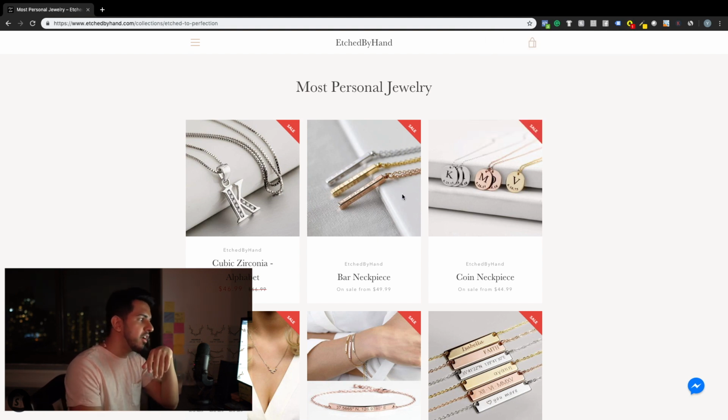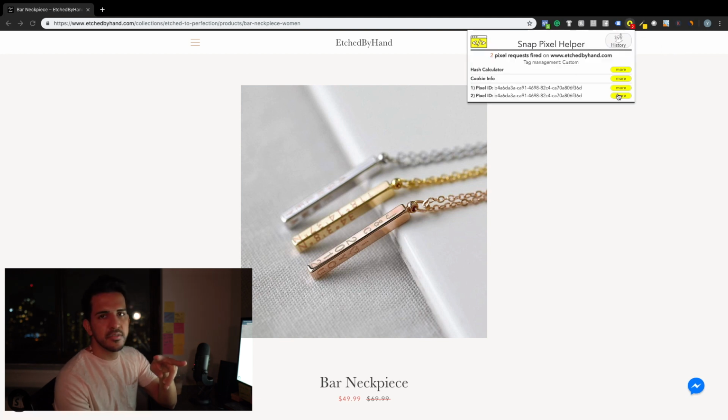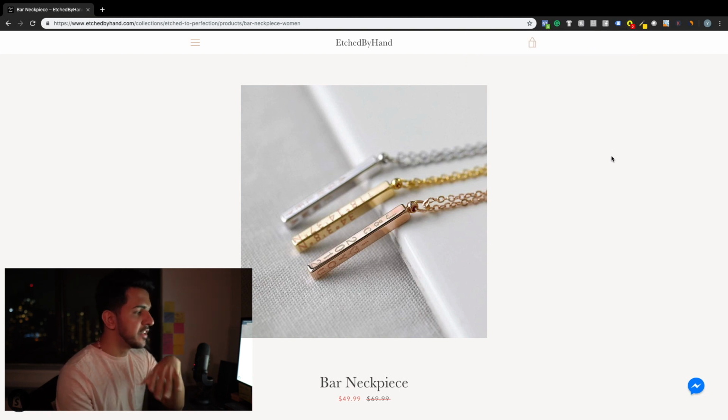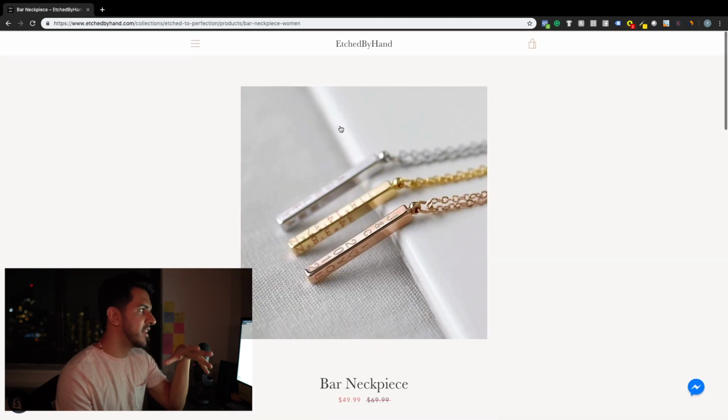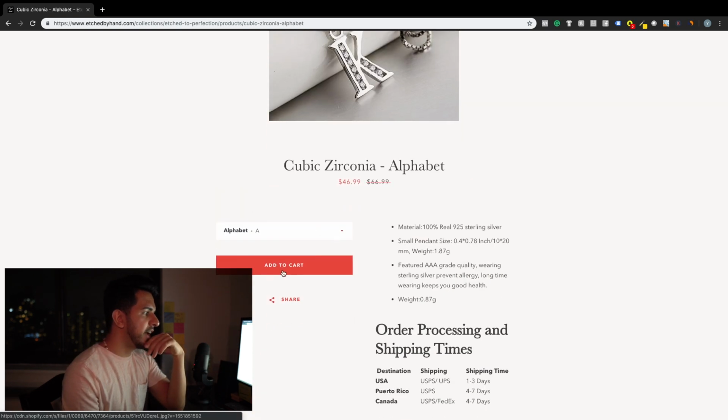And then I'm going to check by clicking here if 2 pixels are firing. So we click on it and there should be 2 pixels firing here. And there you go, 2 pixels are firing. Okay, so 2 pixels are firing, you're doing it right, so it's good. So now when you add to cart, let's not go to this product because there's more details to be filled up. Let's just choose this one. Hit add to cart.